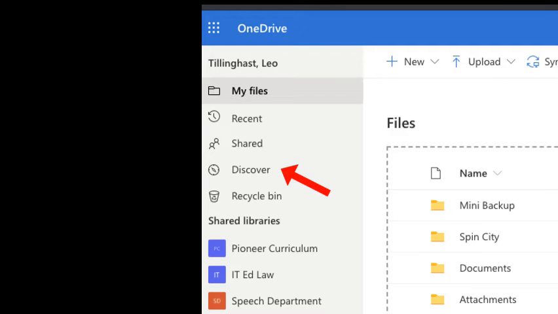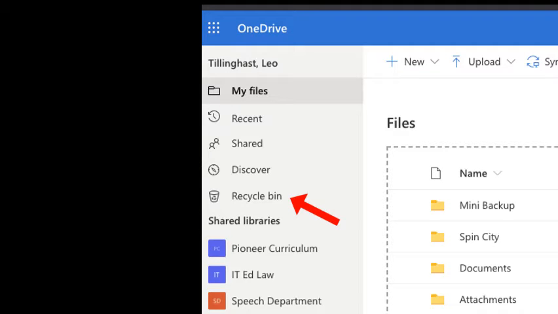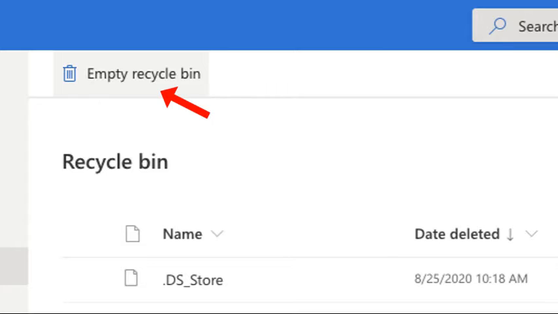Discover can suggest files relevant to your project. Finally, the Recycle bin holds any files you've deleted. It keeps them there in case you change your mind. You can also permanently delete them from the Recycle bin if you wish.